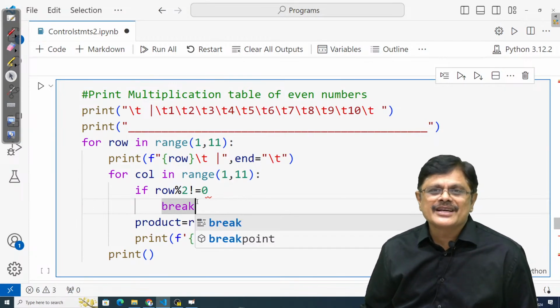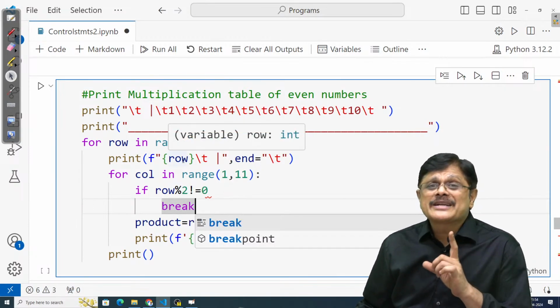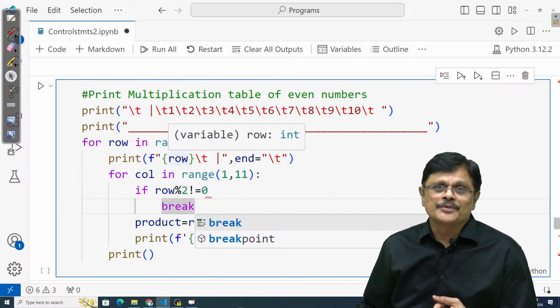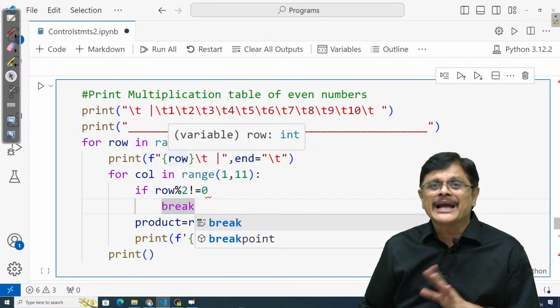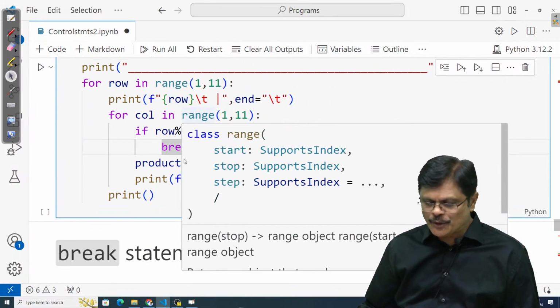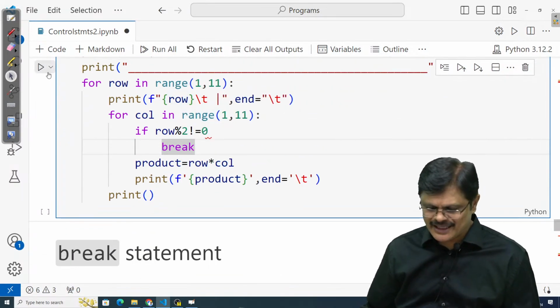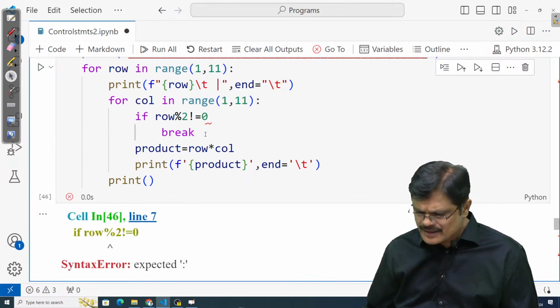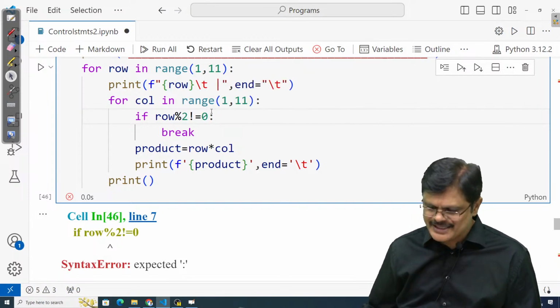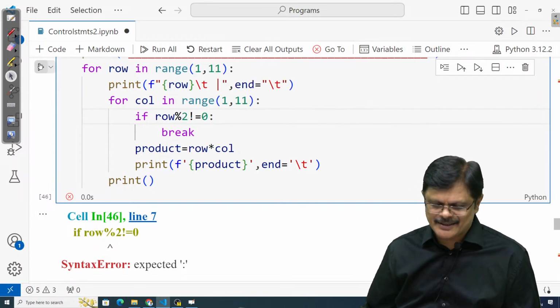So what am I doing, sir? If row % 2 is not 0, that means if it is an odd number, I am doing break. It means I am not going to print the multiplication table of that. Let us see what happens. Somewhere, a colon is expected. That is a syntax error.